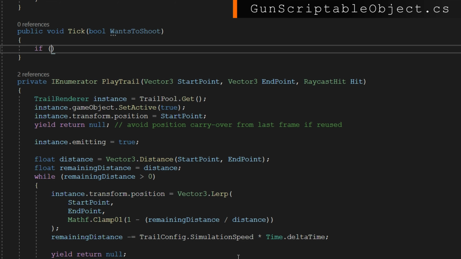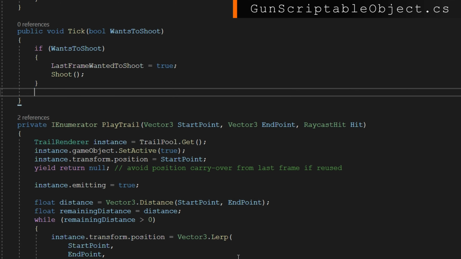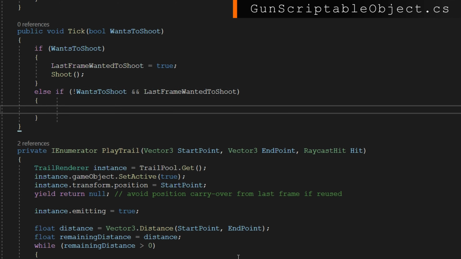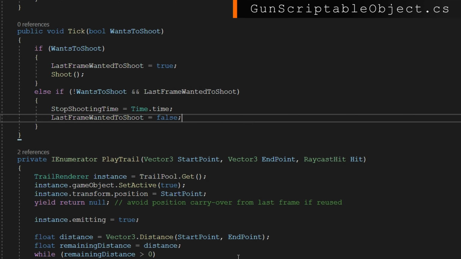If we want to shoot, we're going to call Shoot and set lastFrameWantedToShoot to be true. If we don't want to shoot anymore and the last frame we did want to shoot, we're going to set the stopShootingTime to this time and set lastFrameWantedToShoot to be false. So now we definitely can know when we started shooting and when we stopped shooting.